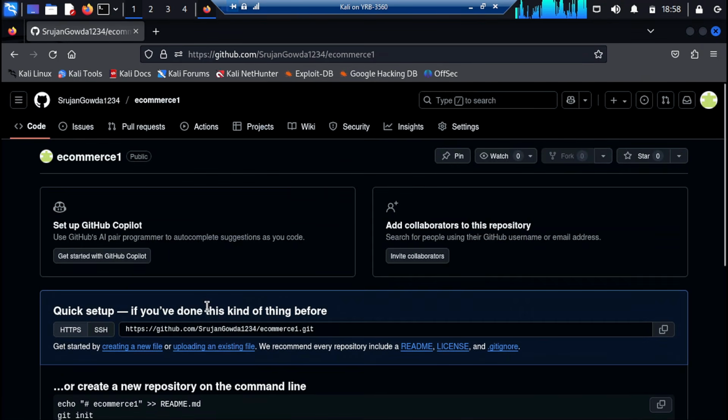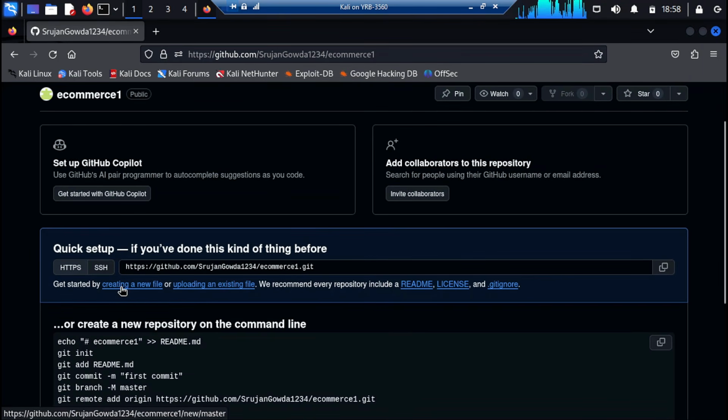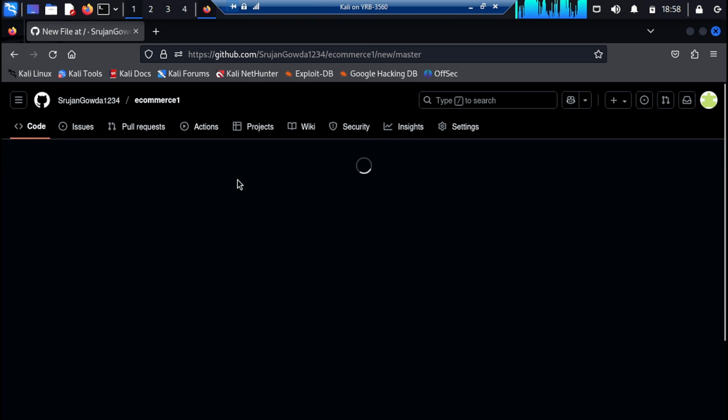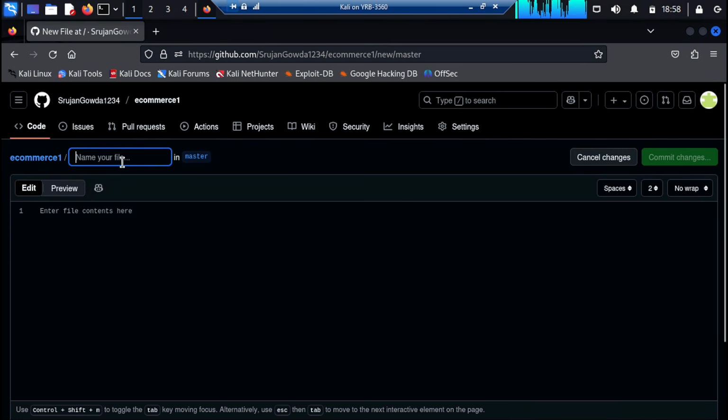Now let us add the home page. So just click on create new file. I'll just create a dummy file for now, as this is just for demonstration purposes. So I'll just put home.txt. It's supposed to be a JS file, but fine. Let us just assume it as a file.